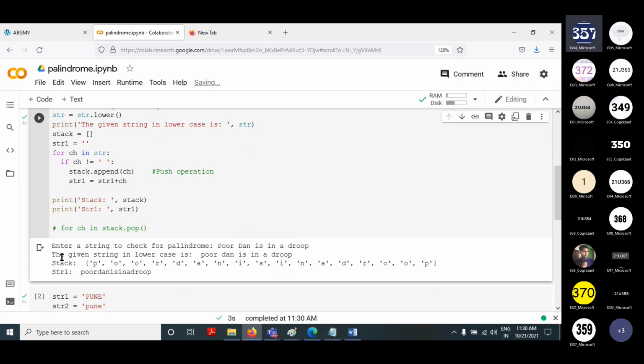So you got it, the given string in lowercase is "poor dan is in group". And the stack, we added every character by character without any space. Space is not added. P-O-O-R, then D-A-N, then I-S-I-N, then G-R-O-U-P. So this is there in the stack one by one.